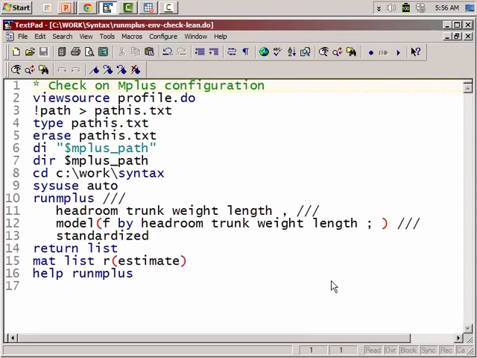First, I want to show you the do file I'm going to use in Stata to check my configuration. I'm going to look at my profile.do. I'm going to look at my path settings. I'm going to confirm my path settings. And then I'm going to run an example of runmplus using the auto dataset that ships with Stata. And I'm going to show you some of the aspects of the output from runmplus.